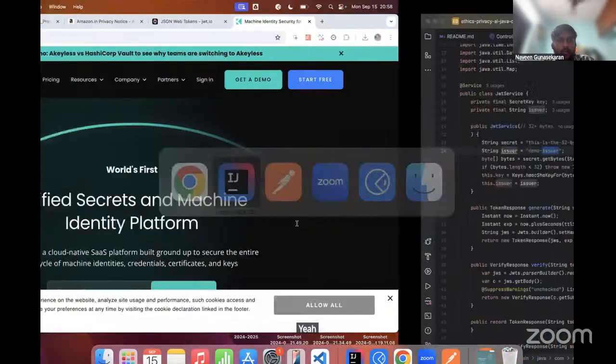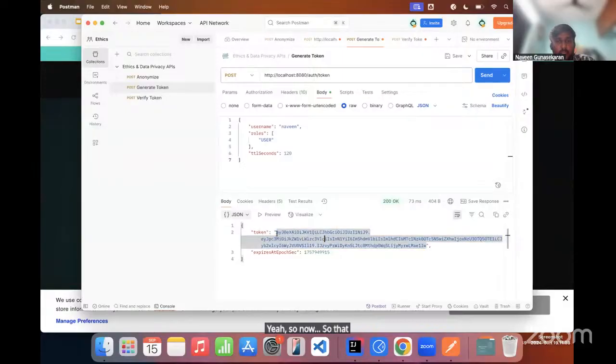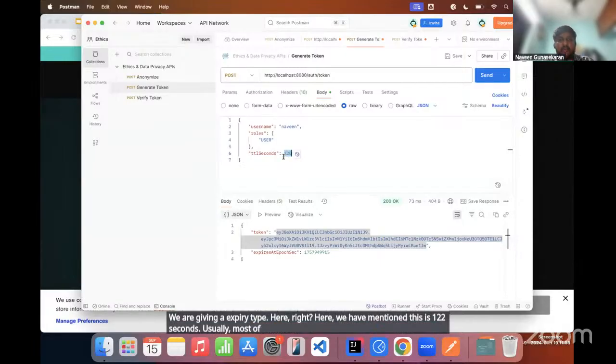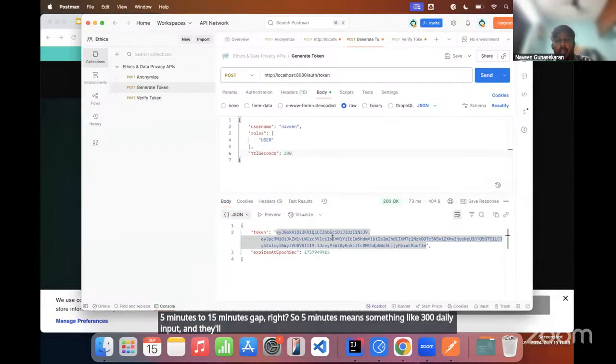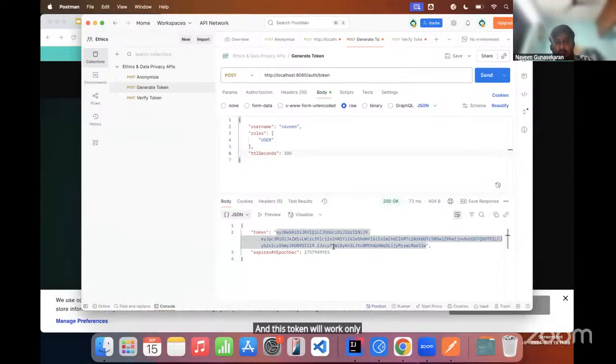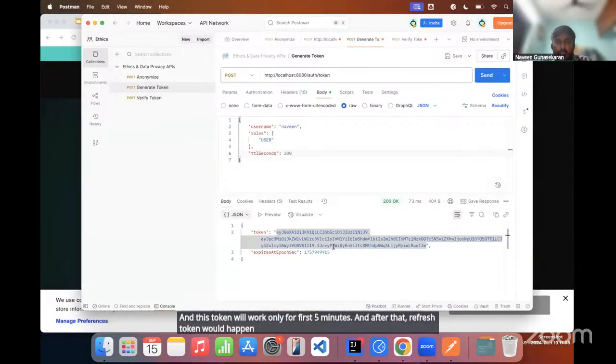Yeah, so now the token is generated here. And another most important piece of information is we are giving an expiry time here, right? We have mentioned this as 120 seconds. Usually most of the companies would have a token for 5 minutes to 15 minutes, right? So 5 minutes means something like 300 seconds they'll input and create a token, and this token will work only for the first 5 minutes, and after that a refresh token would happen. When you are interacting with the application, behind the scenes token refresh would happen, and they'll create a new token.